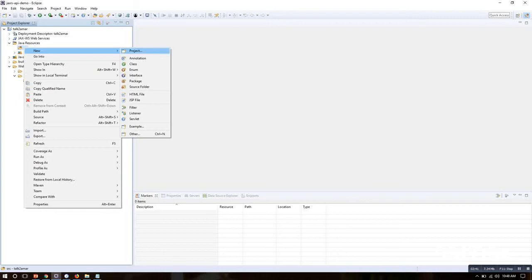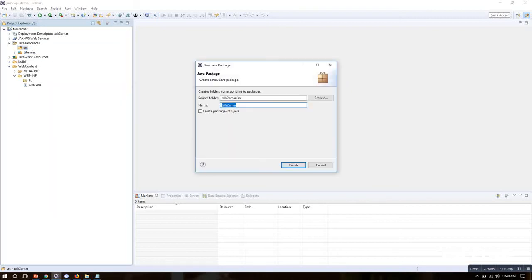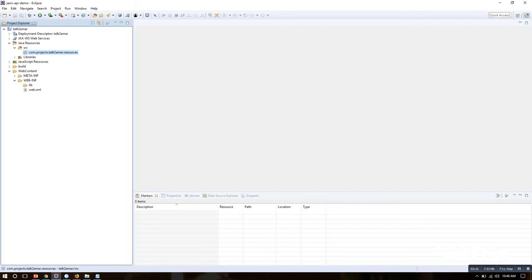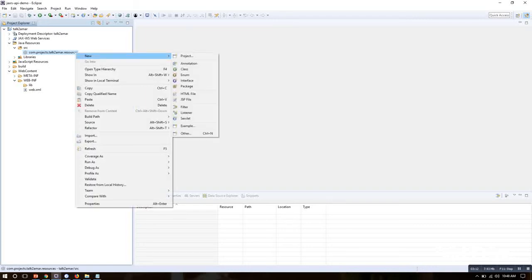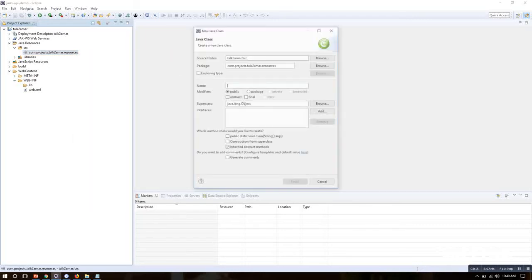Here, under the source directory, I am going to create a Java package. The Java package name I am providing here is com.talk-to-amar. I just want to change this to com.projects.talk-to-amar, which looks more reasonable. And then a resource package, com.projects.talk-to-amar.resources. Under this package I am going to write the resources.